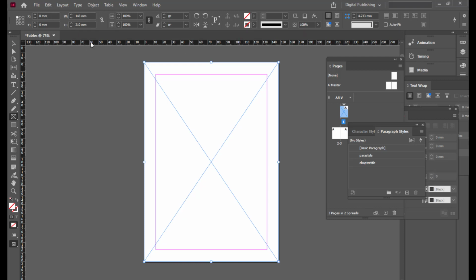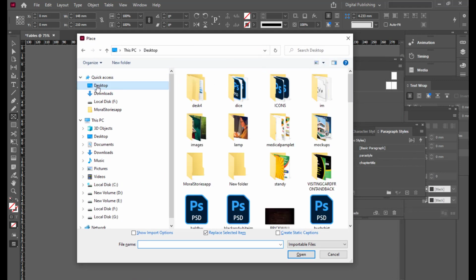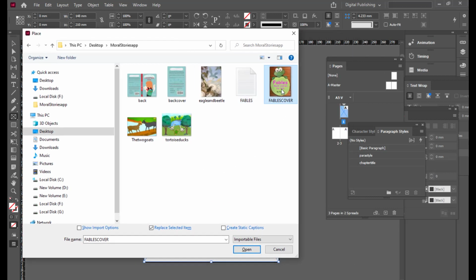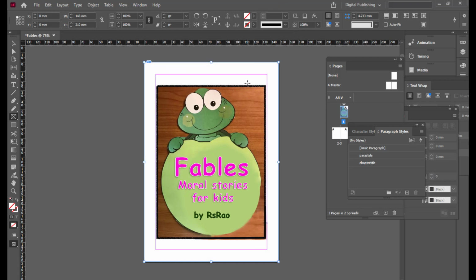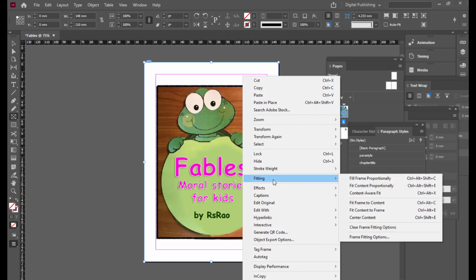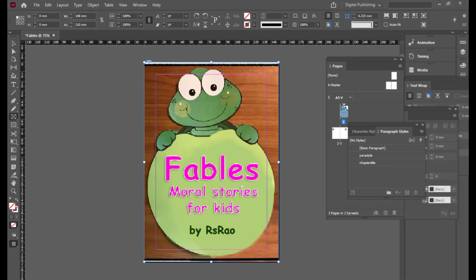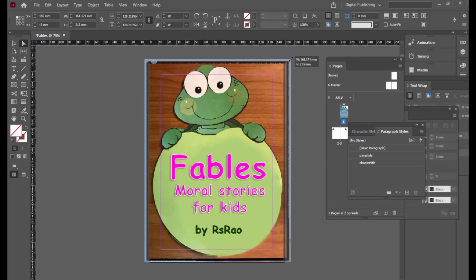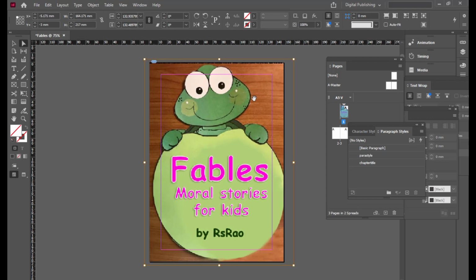So we will simply use Ctrl D, and then we will just open our folder, and this is our cover, our book cover. So we'll just simply click open, and the next thing we'll do is we'll simply right click on this and we'll select fitting, and we'll select fill frame proportionally. So this is how we can adjust our cover. And also the next thing we'll do is we can select this direct selection tool, and we can slightly scale our cover so that our image covers the entire page, right?